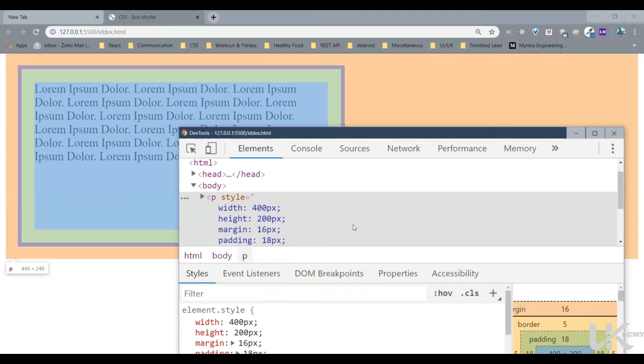So these extra 46 pixels are because when we add padding and border to an element, it adds to the total width and height of the element. So if you see here, we've given a padding of 18 pixels. So padding bottom 18 pixels, padding top 18 pixels, which is 36 pixels. Similarly, we have border bottom and border top, which is 5 pixels each. So 10 pixels. So 36 plus 10, which is 46. And we gave the height as 200 pixels. So 200 plus 46, which is 246 pixels. And that's how our element ended up with the height of 246 pixels.